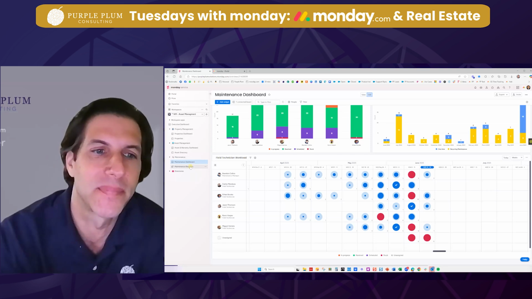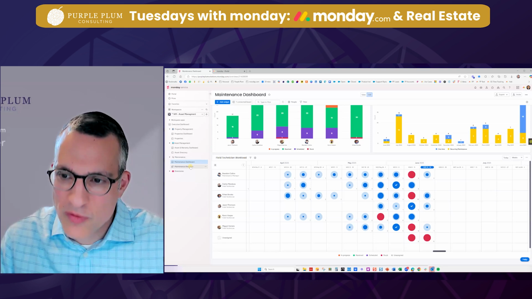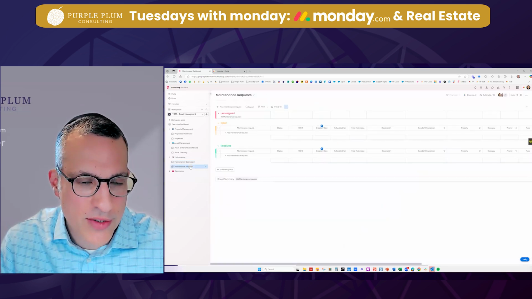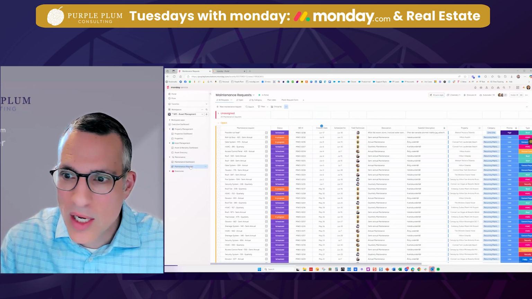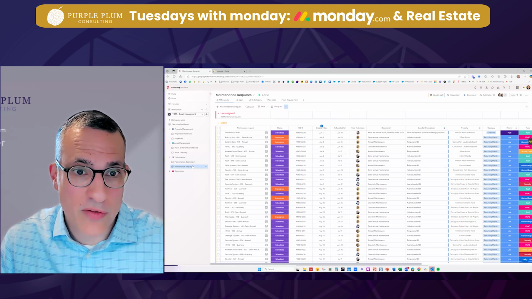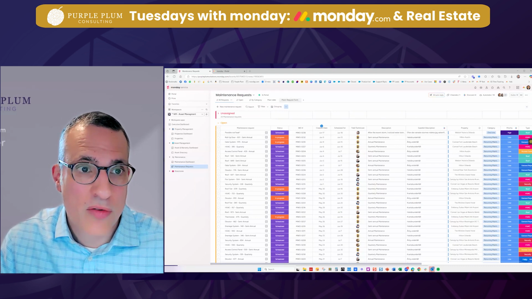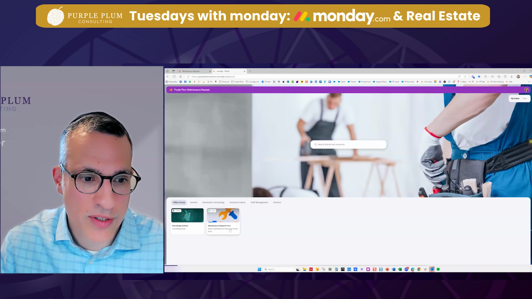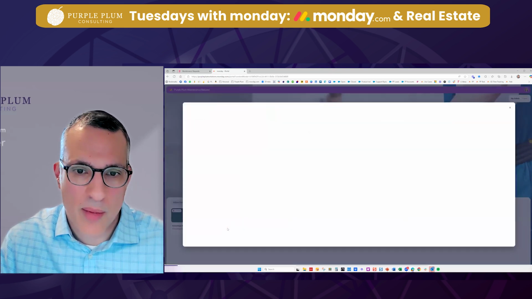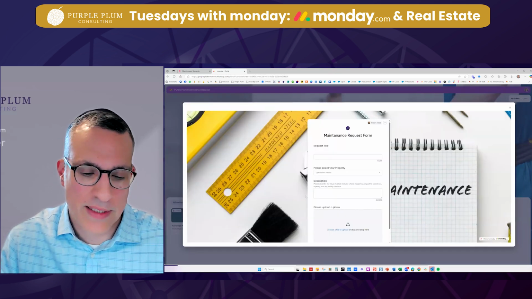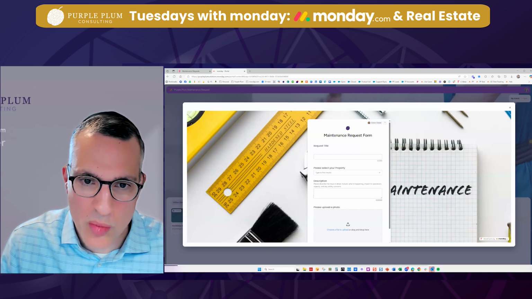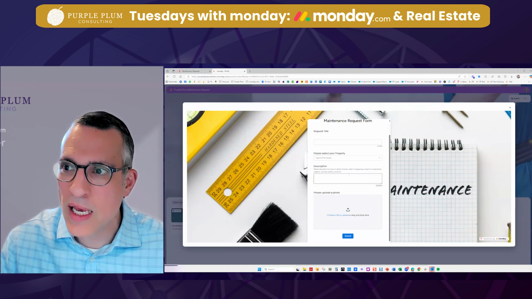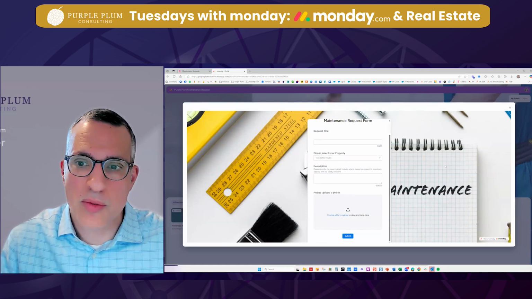Yeah. So just like everywhere else, the dashboards have to be informed by underlying board data. So we have a maintenance request board. And these are individual requests that have come in from a portal. This is a great feature of Monday service. We have a form here. I'm not going to fill it out here, but we could have a tenant. We could have someone in corporate fill out a form, submit it, and that then goes into the board.